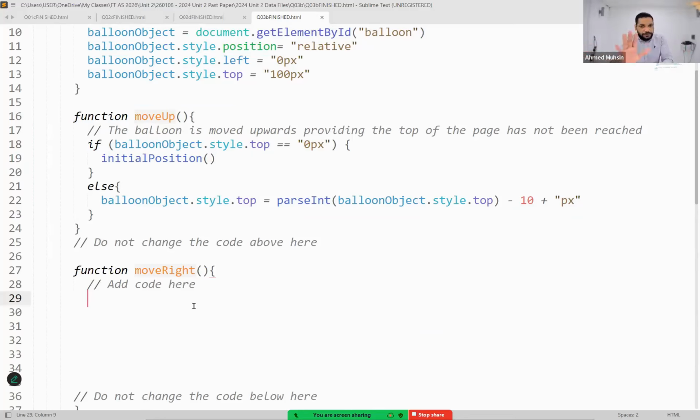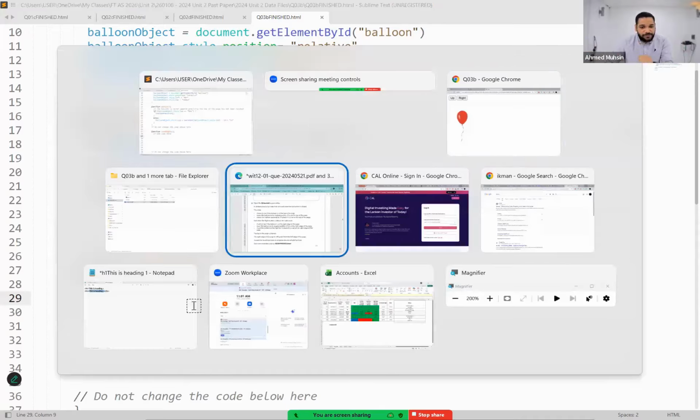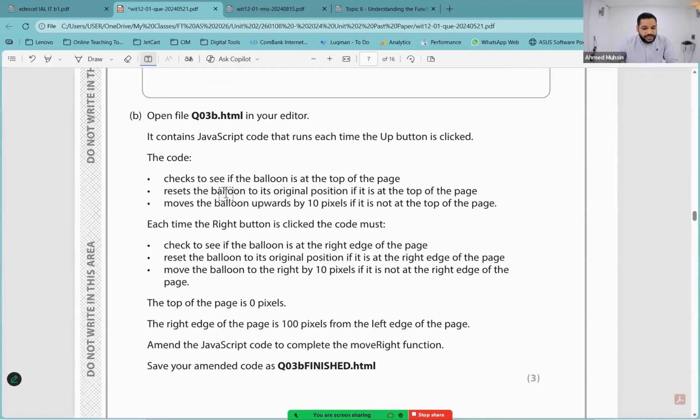You get it? But before we do that, can we read the past paper question? Everyone read the past paper question below. The code checks to see if the balloon is at the top of the page.